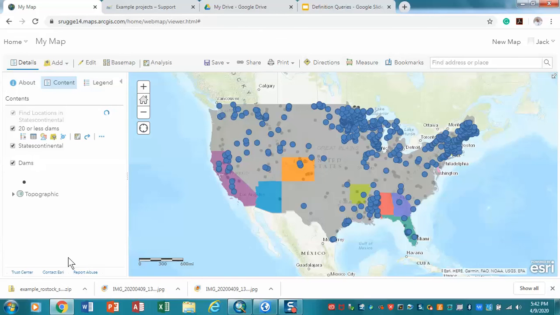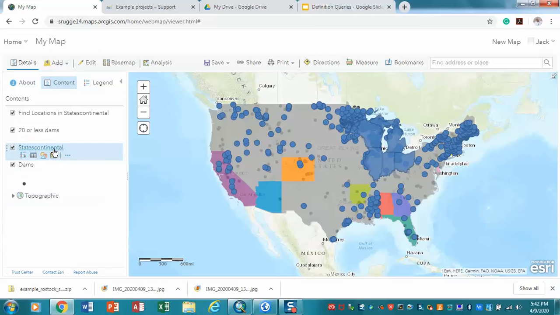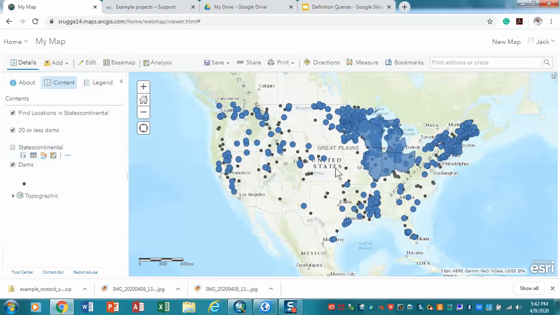So once you've done this, please do a screen capture and submit that, and you will have what you need. And again, I'm going to turn off our states so you can see that now we have our subset here.